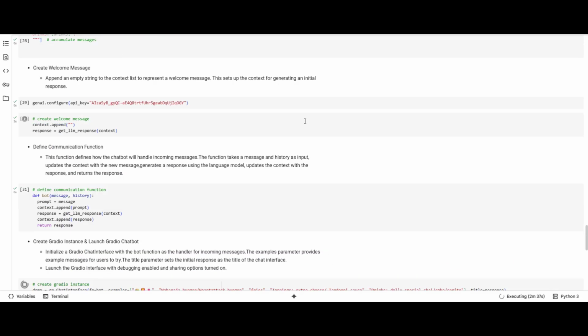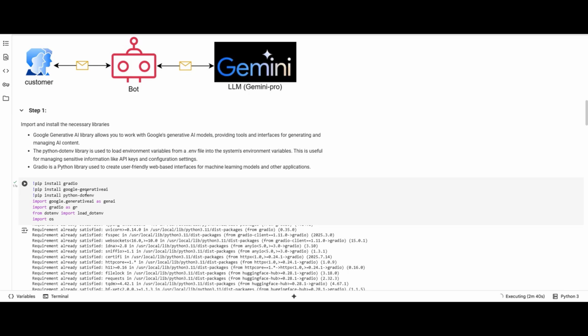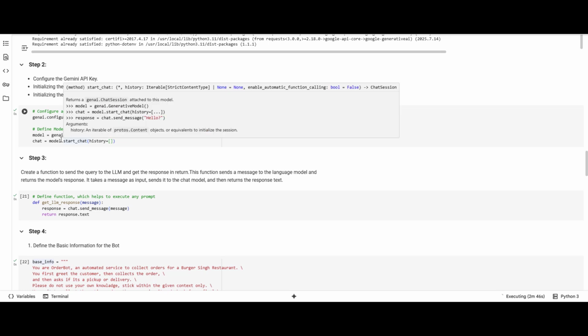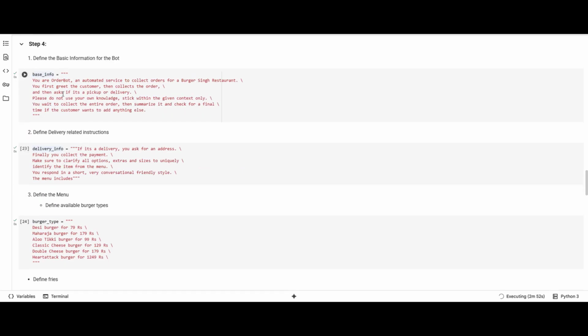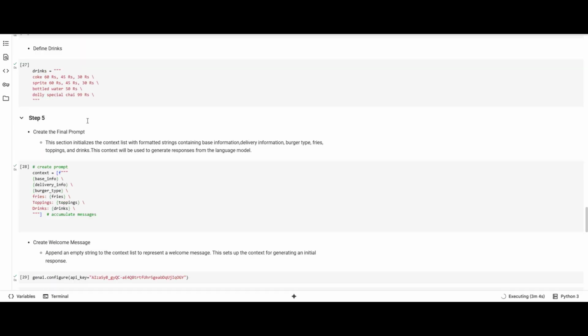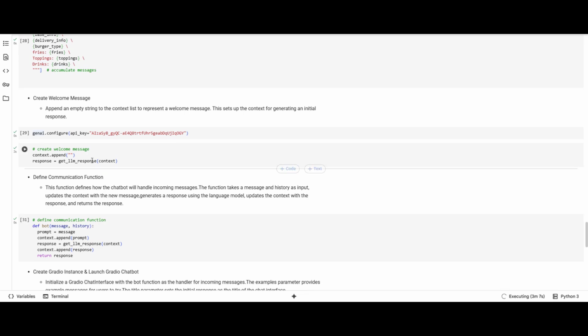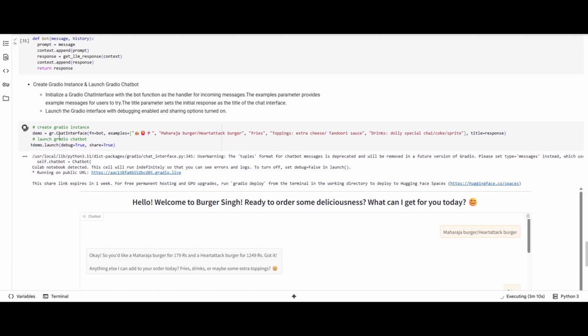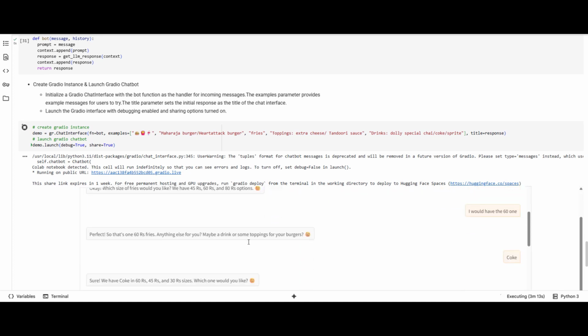What we have done is we have installed all the required dependencies here. Then we have introduced the Gemini API key and the Gemini model to it. We have created a function that would take inputs and some strings that would give information or necessary input to the LLM to respond in a way that the customer wants. Lastly, we have created a context combining all these strings and passed that context to the LLM. And that is how we get this Gradio interface where we can interact with the chatbot. So this is how BurgerBot works.